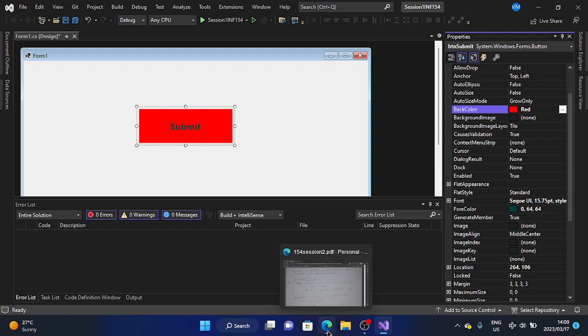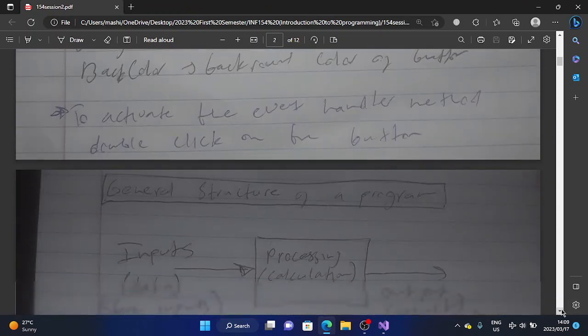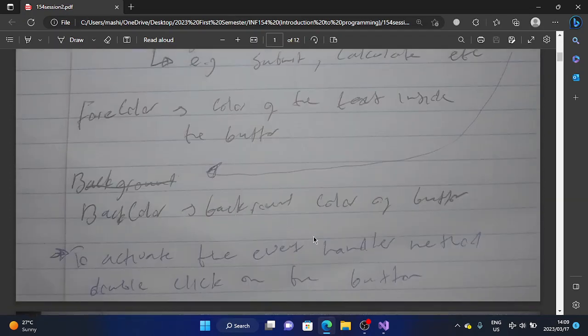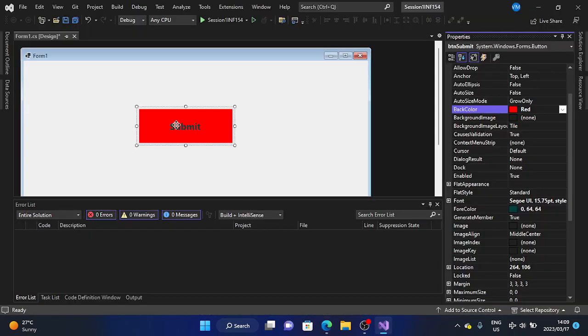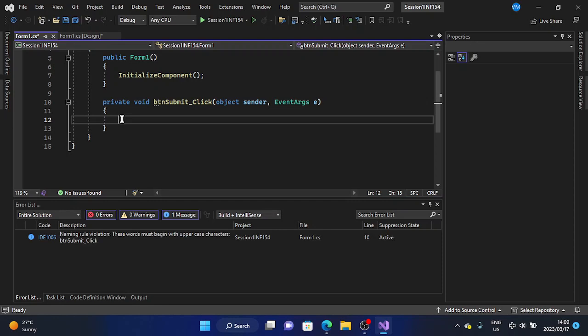So that's the button. Then before we cover the next thing, to activate the event handler method, you double click on the button. So if I double click on this button, I'm going to get this method. This is an event handler method. So if I write code, every time I click on the button it has to do something.